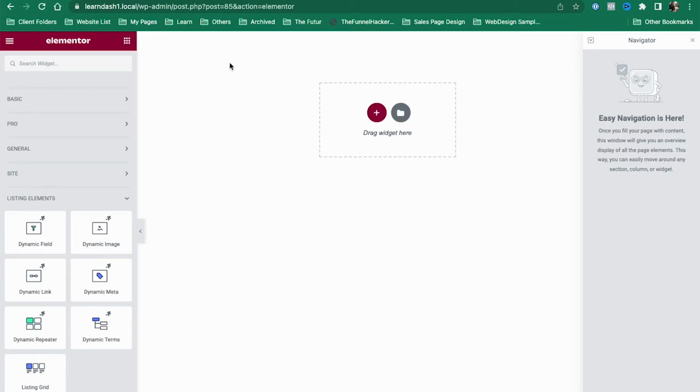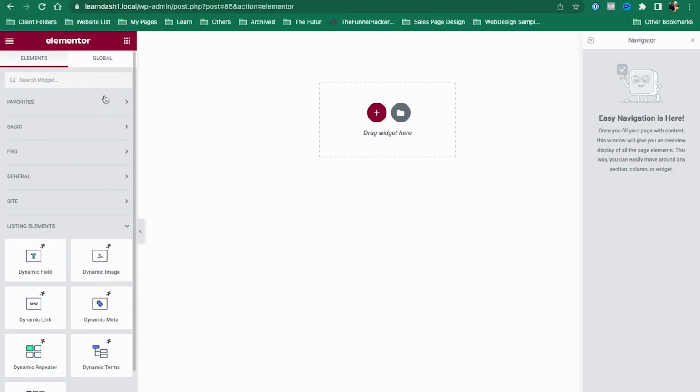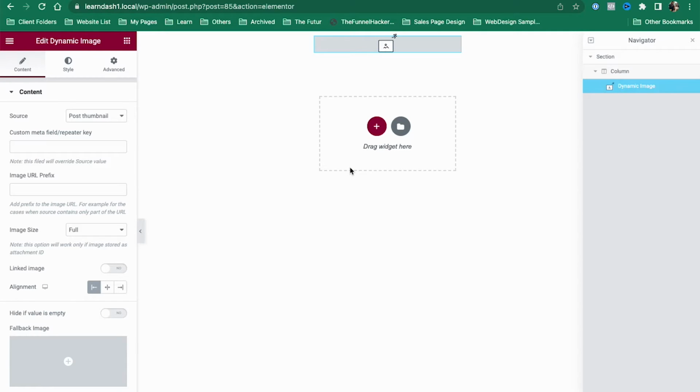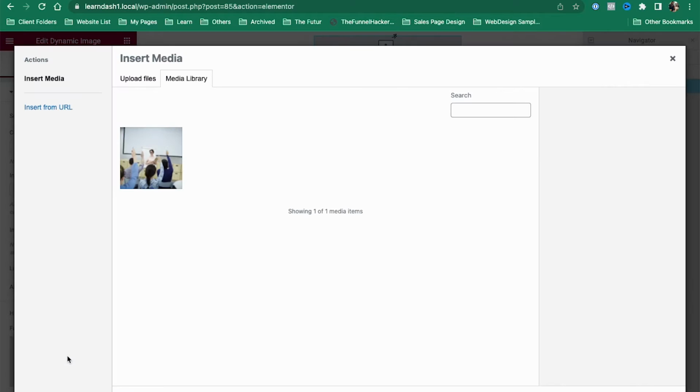But what I'm gonna do here is combine the two functionalities and try to build a nice looking design. So first, maybe I'm gonna try the dynamic image, and then here it says post thumbnail, and then I could select a fallback. Now let me just download some images here.